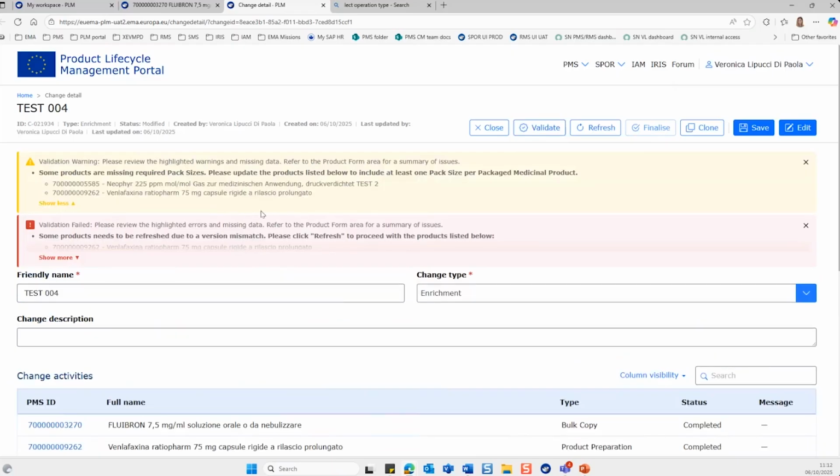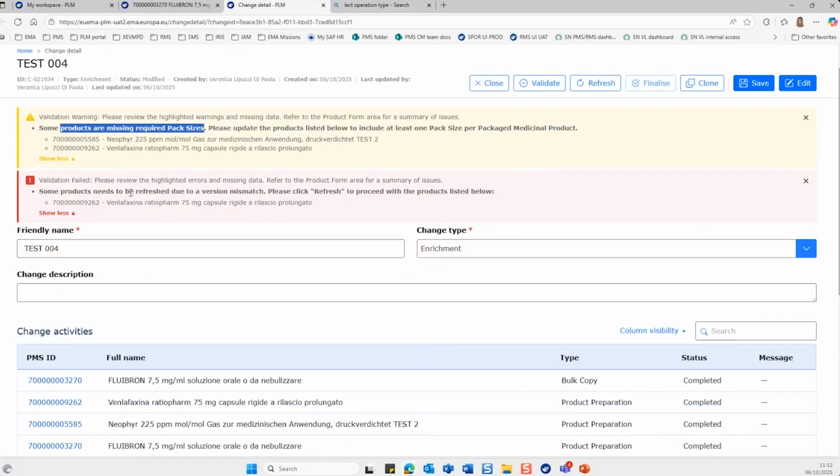Let me see if we can read better. The products do not have the pack size. Okay, in this case it's yellow. It means that you can still submit it, because maybe I don't care about the pack size, I will do it later, fine. But when you have the red ones, it means that you cannot go further. In this case, this is the most common.